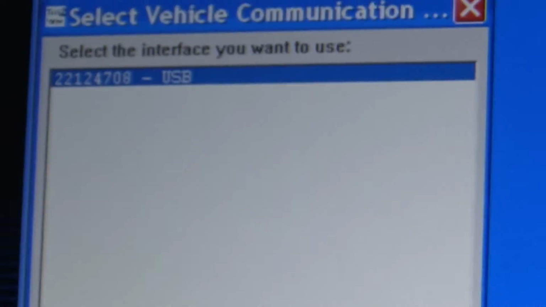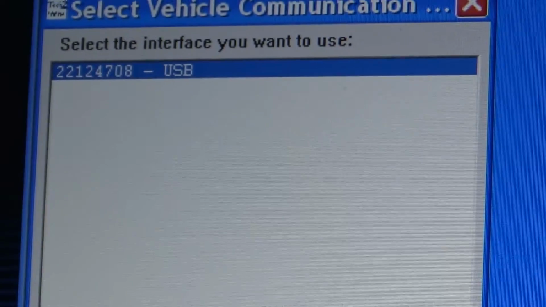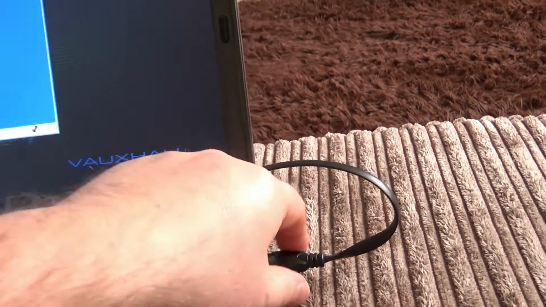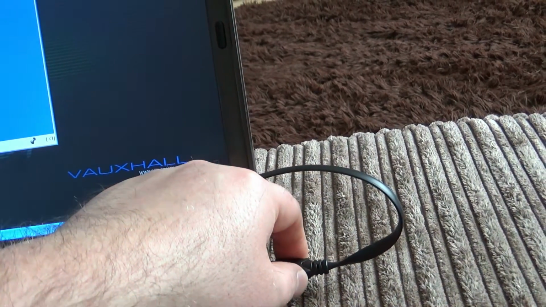Now if this is blanked out, if this is not actually available, go back and check VCX Manager and make sure the device is connected. If it's not showing up in VCX Manager, go back to the cabling there on the port and make sure it's fully seated.